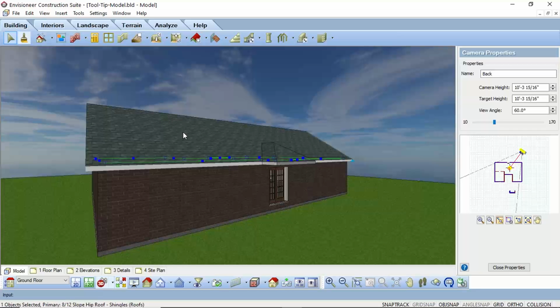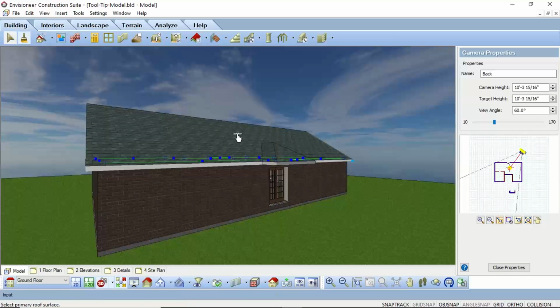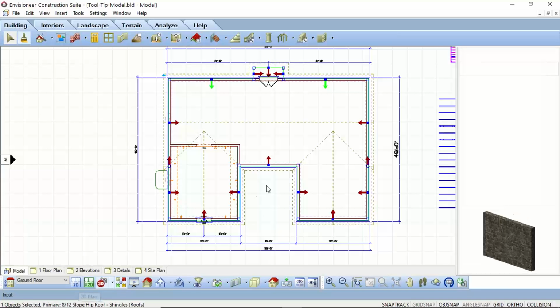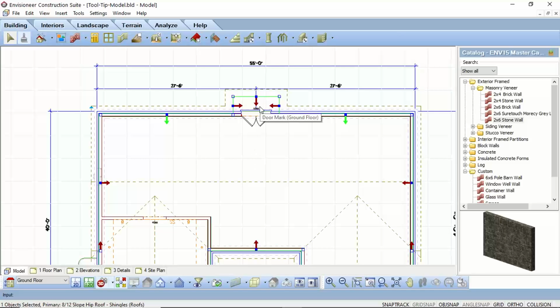So again, I would select the roof, right click, match planes. I would select the main roof and then that part of the roof, and it would drop that roof all the way down and continue that all the way through. And that would have given me that continuous look for that one roof surface by just simply selecting the match planes option. And then in your 2D plan view, it would just be one continuous surface all the way through.